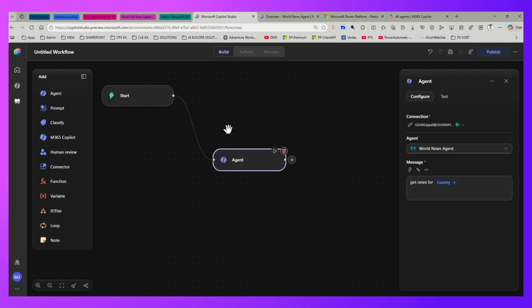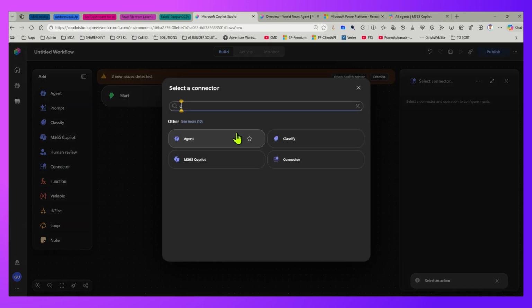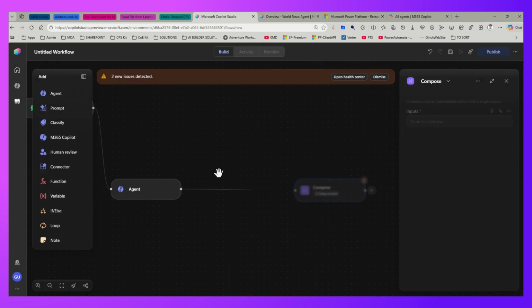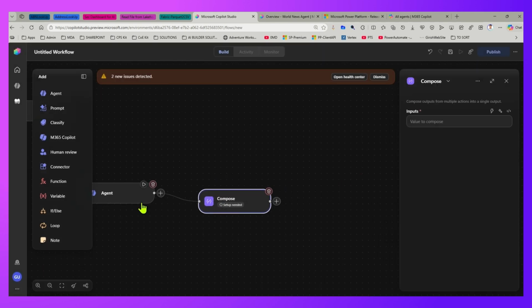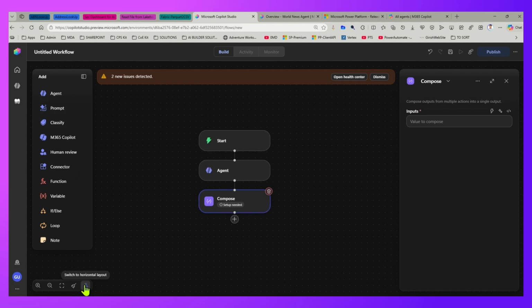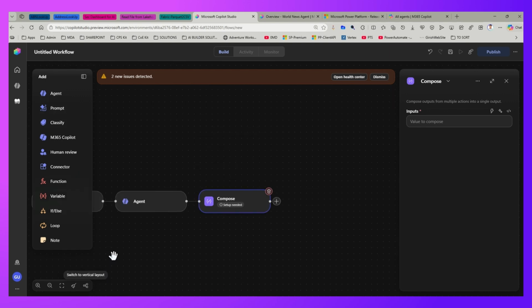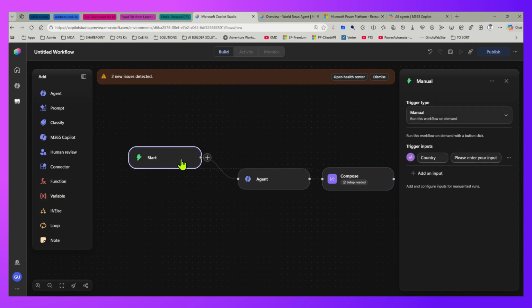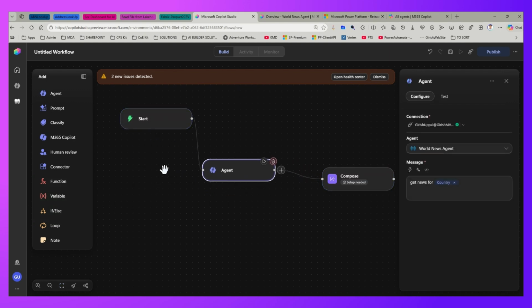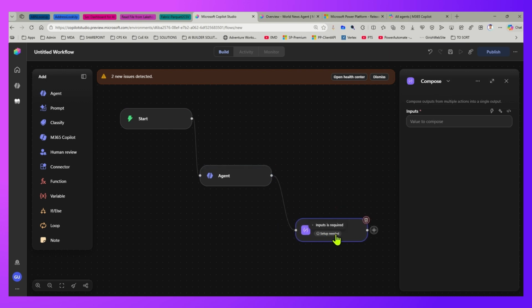All right. Now, if you want to further process this information, you get the news, display it to the user, or send it to some database, or maybe you can note that output from the agent. But in this example, I will just use a simple connector. I'll use a compose action, and in the compose action I will just fetch the value. So let me first switch to vertical layout, switch to horizontal layout, and I will just fit to view. Now I have an option to further structure it, so I can structure this workflow in the new workflow interface.